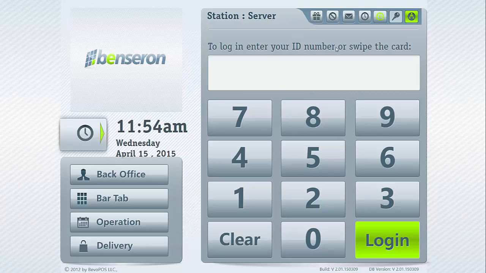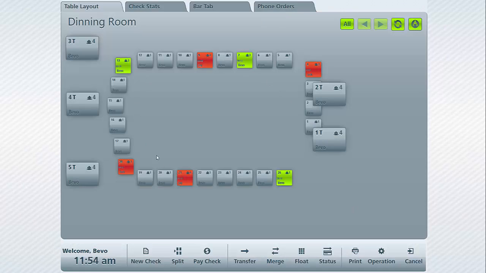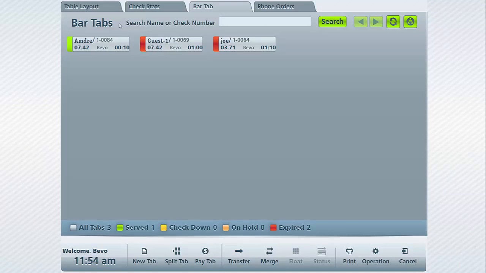To get into the order screen, you want to enter your ID number or swipe your card. If you enter your ID number, you'll go ahead and click login, and it's going to bring you to your table layout. So you can start a table order, or you can just navigate to a different section of the system to start something else.